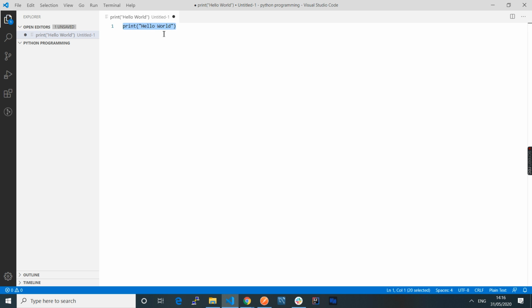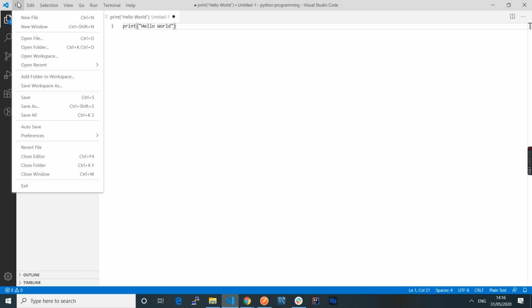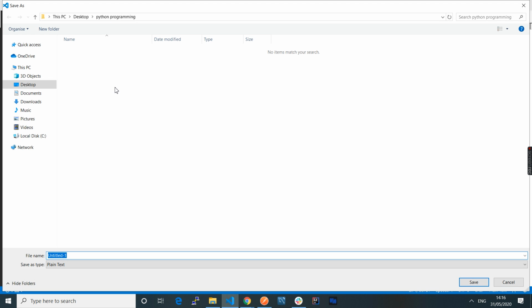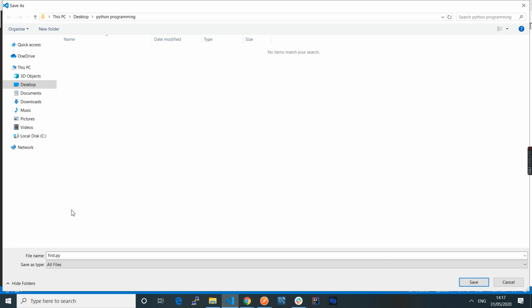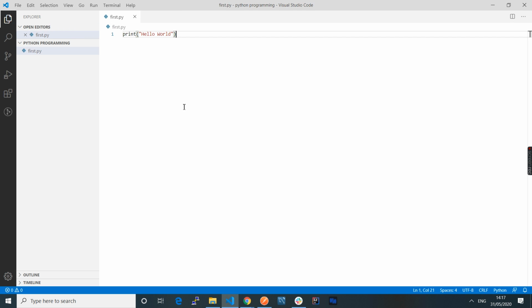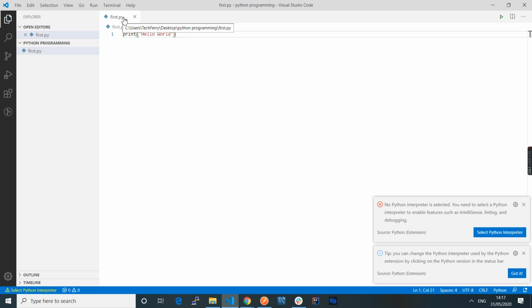We just wrote a single line of program, and to save this file, you can click on file and save as. So you can click on save as and you will save this file as first, and the extension of this file will be py, because we are creating a Python program here, so that's why we have to write py as its extension. So we'll select all file from here. Now we'll click on save. We can see that the file has been saved with an extension of py.